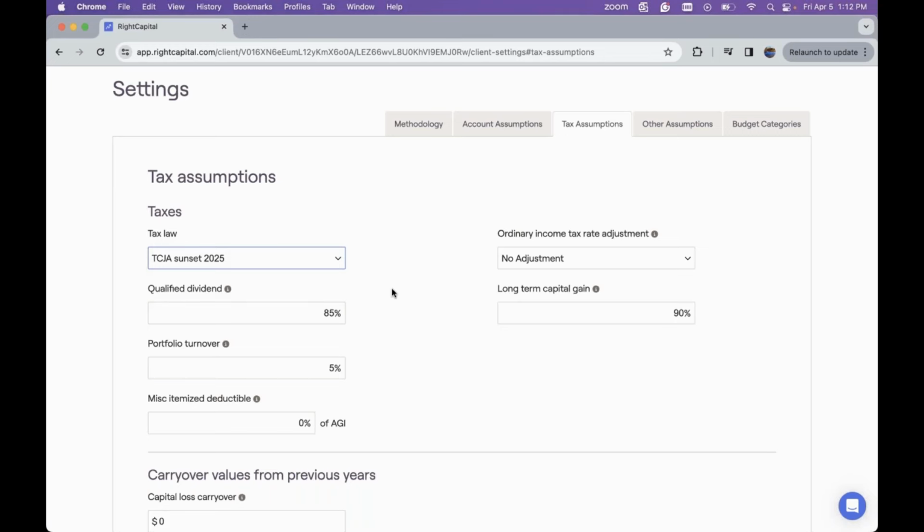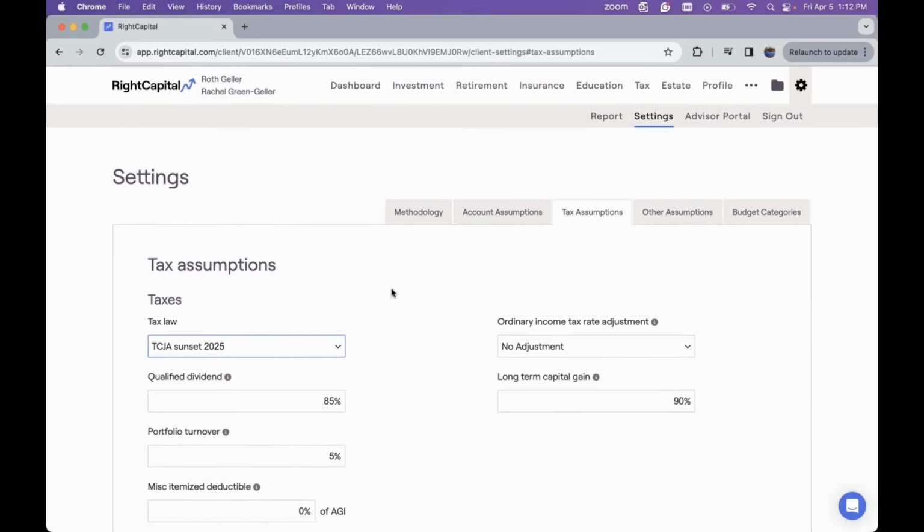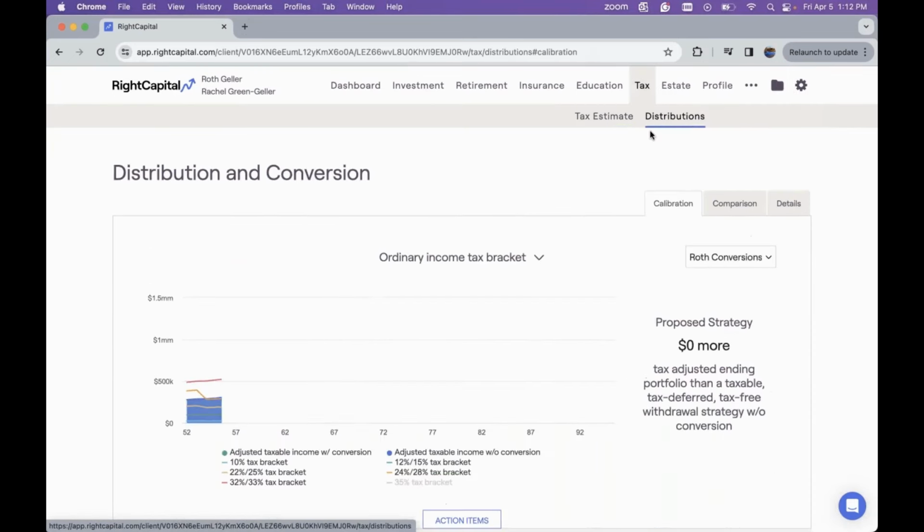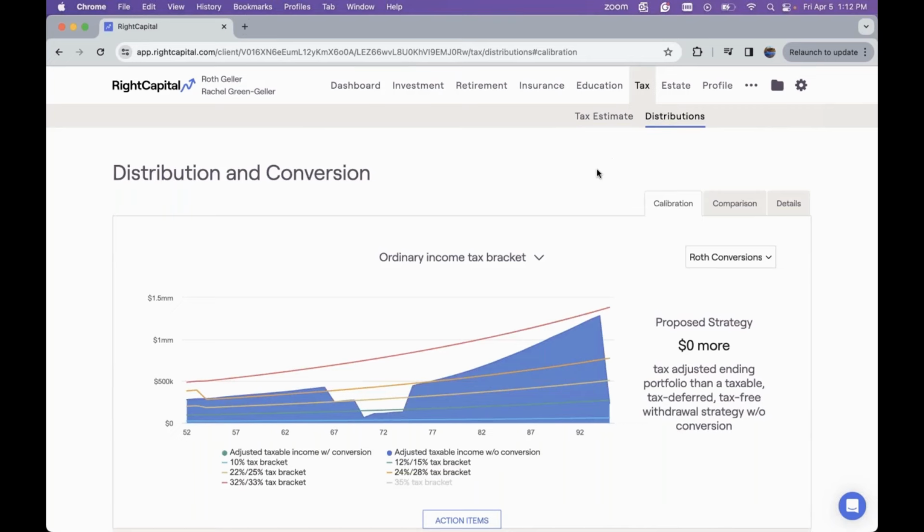So this can be where you set the standard for what you want to consider for tax law, but the system currently with my selection is going to be considering that the TCJA sunset is going to be occurring, and that's all going to be a conversation baked into this distribution and conversion module.